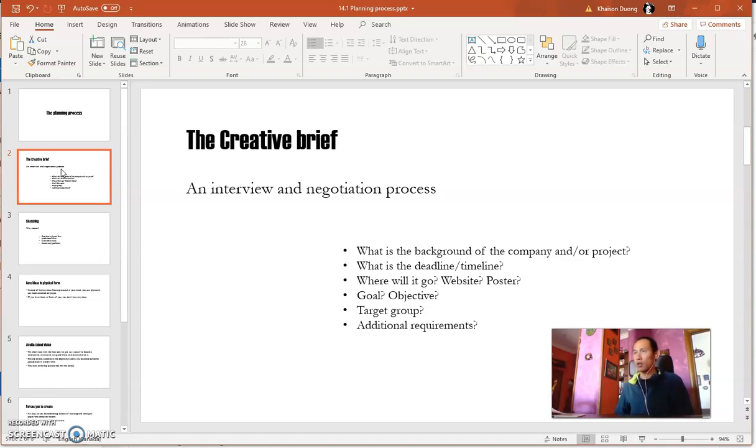What are the goals and objectives? Am I trying to increase sales? Am I trying to direct traffic? The target group, who's it for? Children, adults, males, females, and if there's any additional requirements that maybe your client might specify. So once you've got that, you've got a general idea of where you want to go with this.